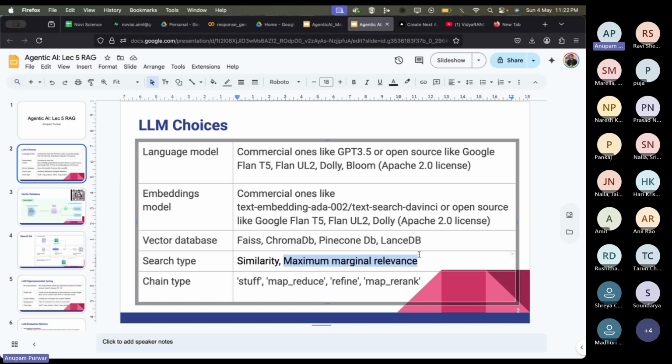So that is actually the first way, the simplest one. Whatever you get, you just stuff it into the prompt. If you got five chunks of text, you will just put all five of them into the prompt, along with the query, and then you will ask the model to respond. So this is one way.